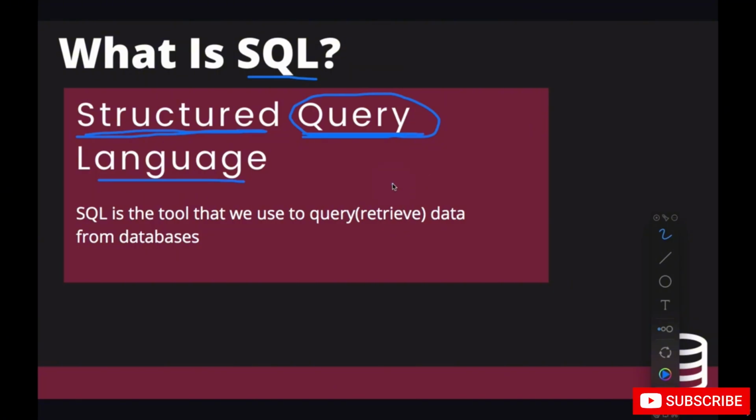Okay, so now that we know database, we know how database is organized, we know database management system, we know relational database management system, and then we know SQL, which is structured query language, a tool that we use to query the data or retrieve the data from the database. Let's see how SQL syntax is.